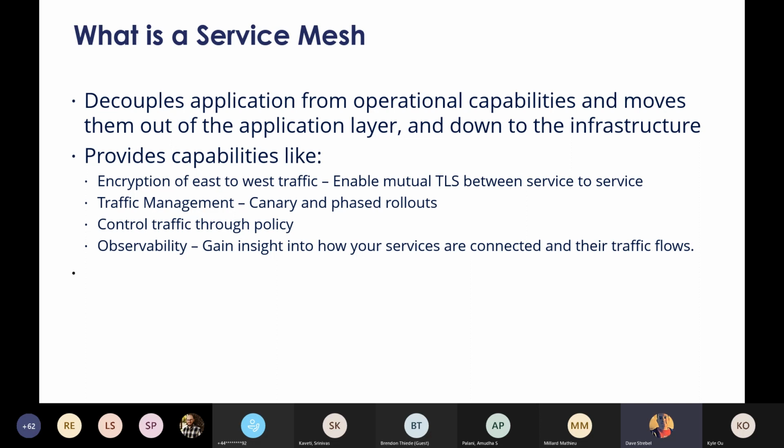But observability is a big thing too. Being able to gain some insight into how all your services are connected up and their traffic flows. This becomes much tougher when you move to a microservice architecture, because now you have a lot of different calls between different services. Networking really changes, and you really need observability of how those services are connected up and the different traffic flows. So that is typically another reason why customers adopt service meshes.